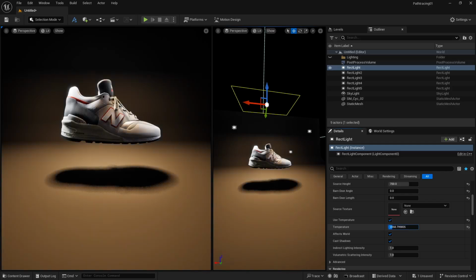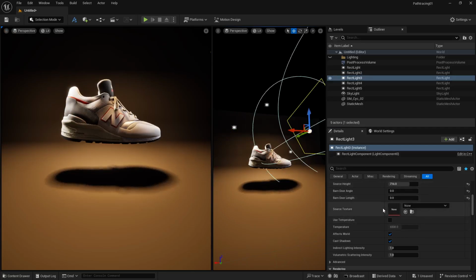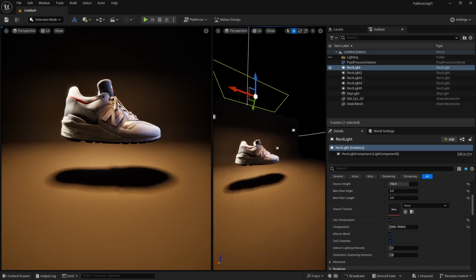So I'm going to take this to like a warm shade, something like this. Okay, I'm going to make sure that this is also having a warm shade. Okay, let's just do something like this, not that much warm. Okay, something like this. I'm going to make sure that this is having a cool shade. Okay, something like this.